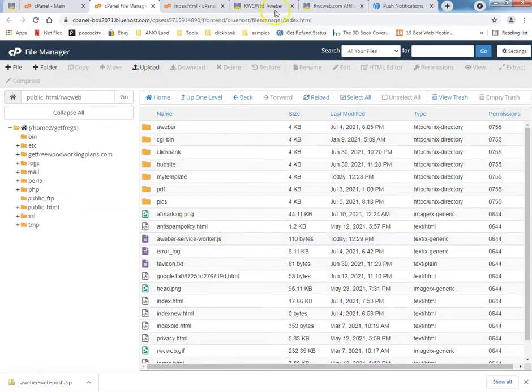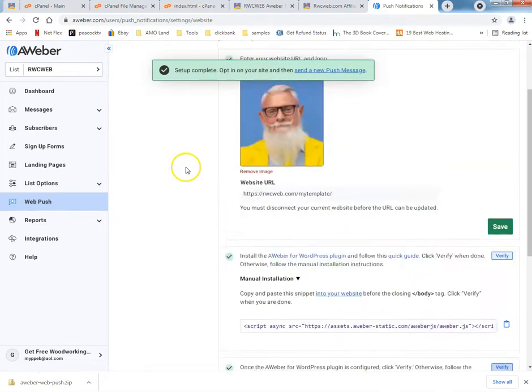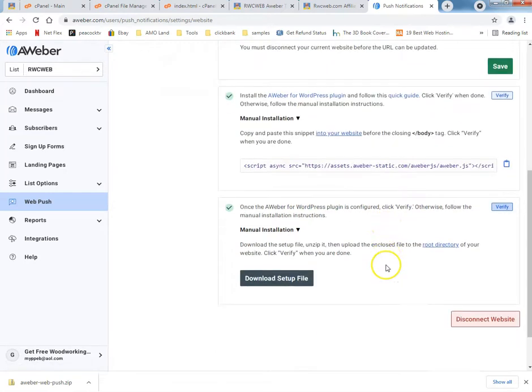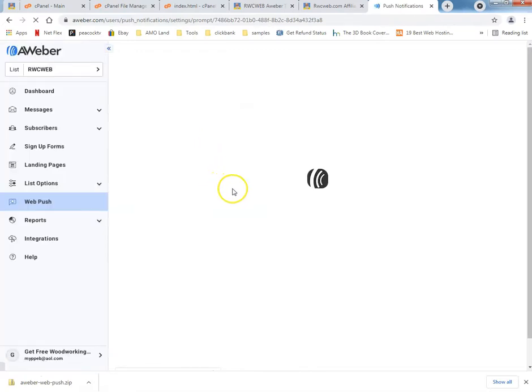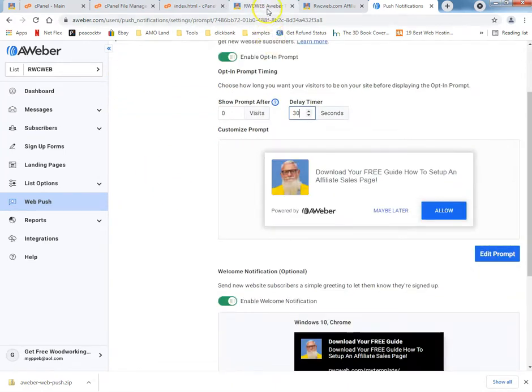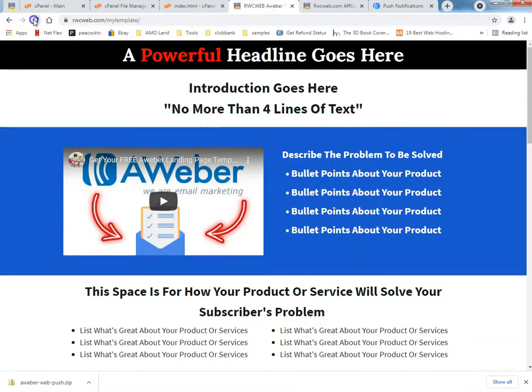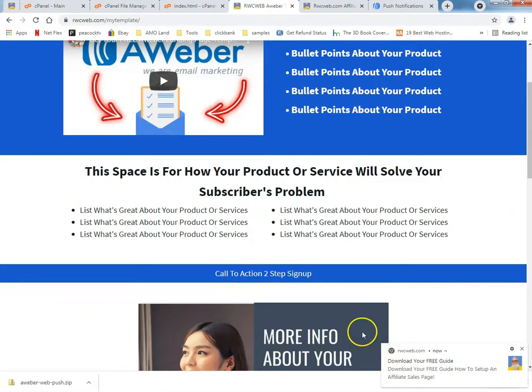Okay, now once all said and done, we got to verify it again. So we're going to go back to your Aweber. Okay, verified. Okay, all set up. Now this here is set up to do that push verification after 30 seconds of being on the website. So let's go to the website, let's refresh it, okay, and of course it did it much quicker than 30 seconds.